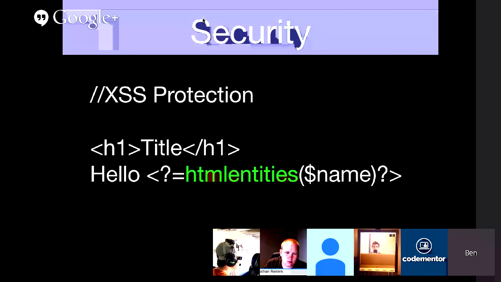Most of the time, to fix that, you're just going to need HTML entities. So anything that's displayed back, whether it's from a per page GET var, or whether it's from the database, you can't trust it because you didn't generate it. It came from a client or a user somehow. You need to escape that before you display it back.